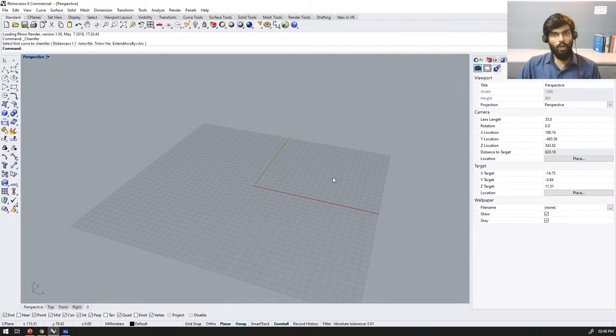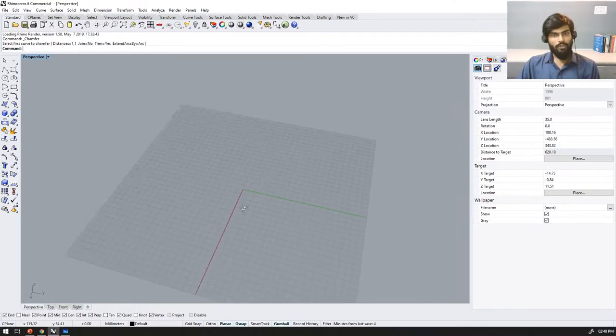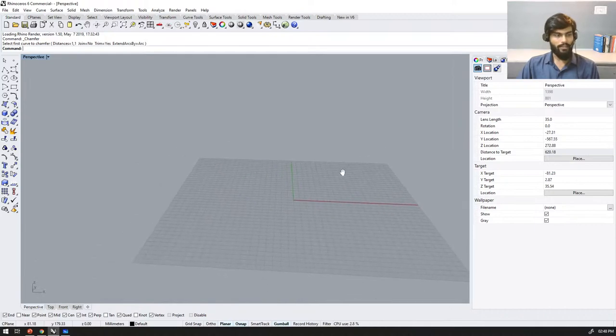You can orbit around by middle clicking and dragging your mouse. That changes in case of Rhino. You right click and move your mouse to orbit. If you have to pan, you right click and press shift at the same time to pan around here and there. All right. On the left are some of the tools, and Rhino is very similar to CAD as well.